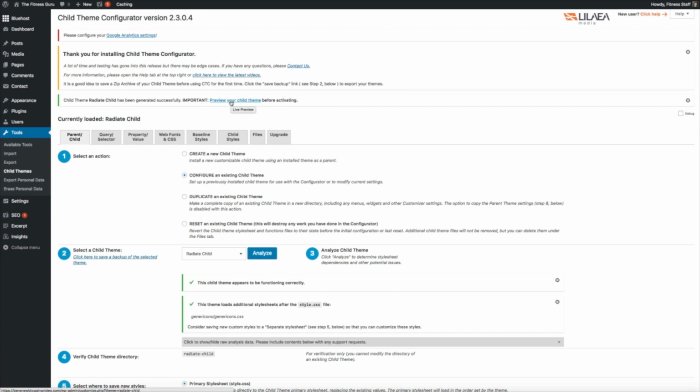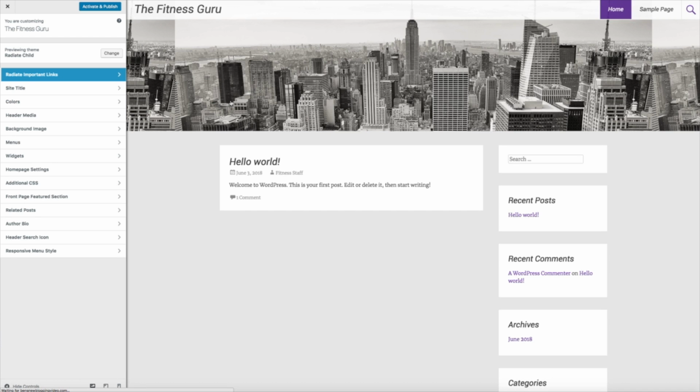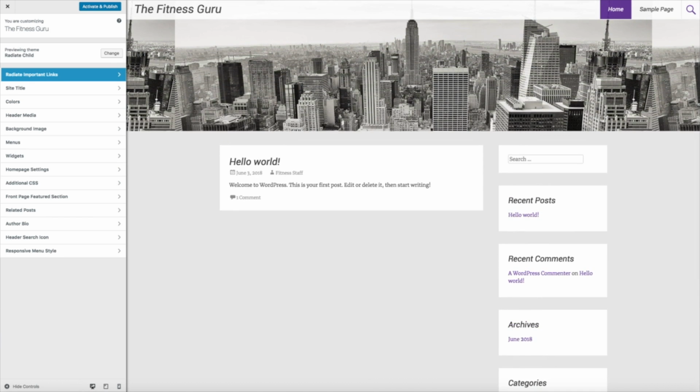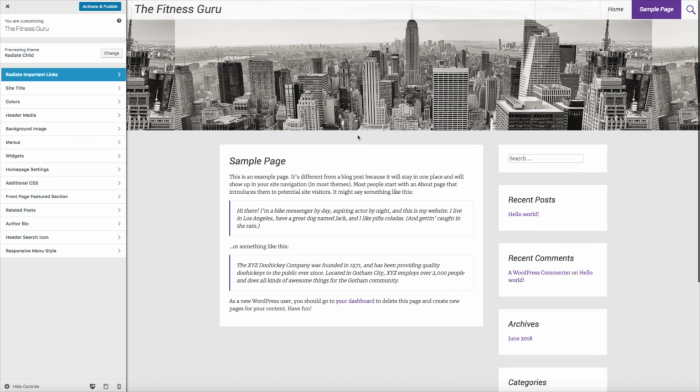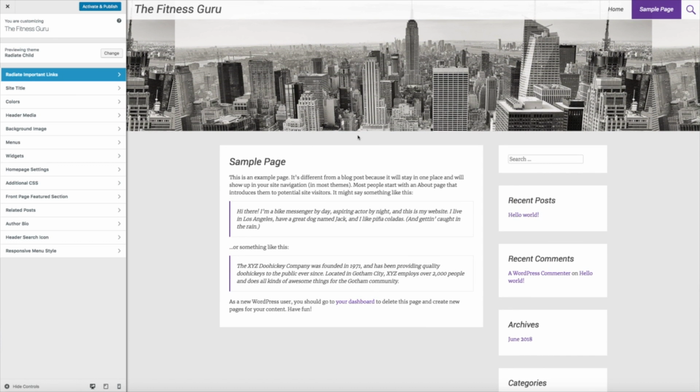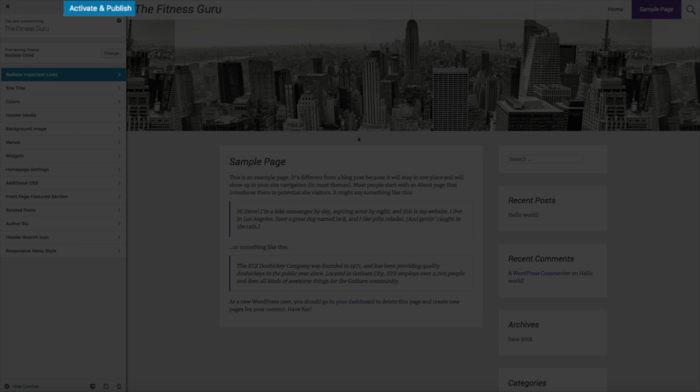And then you'll be able to view the new theme in action. And again, you'll just want to make sure everything looks good in terms of structure and functionality. And again, we haven't done anything to the theme. We just want to make sure that the parent theme is transferred over correctly and everything looks great so far. Perfect. All right, so let's go ahead and activate our child theme. So click the Activate and Publish button, the upper left-hand side of the screen.